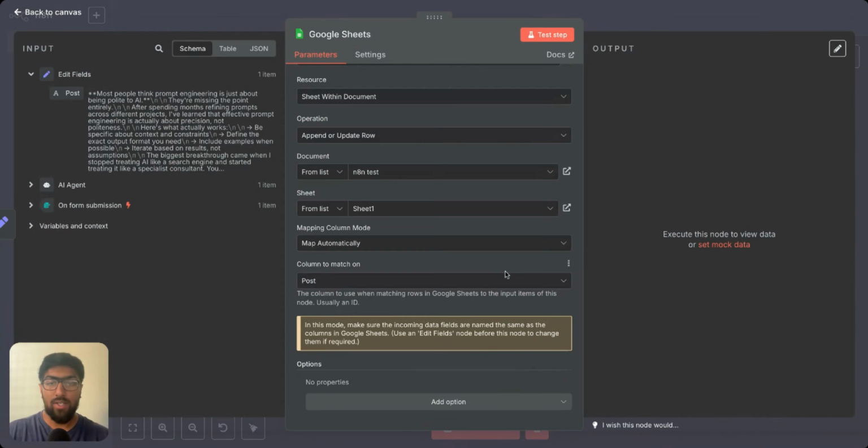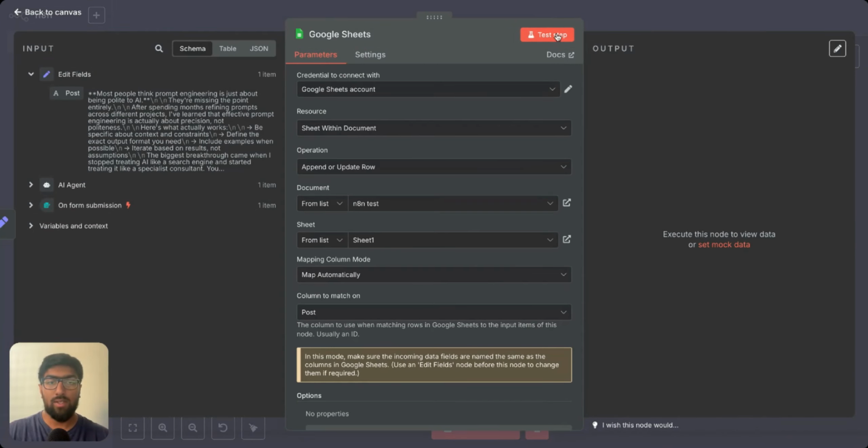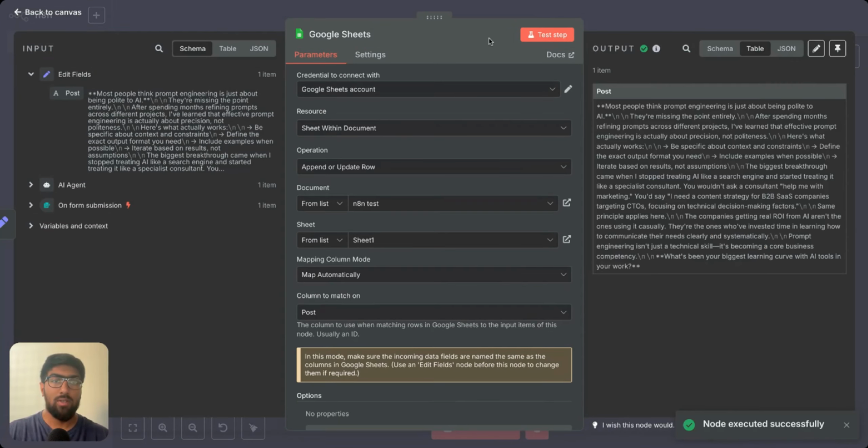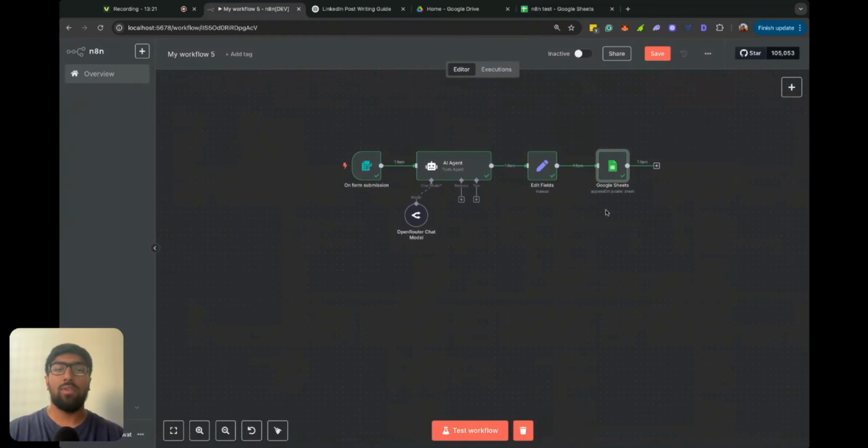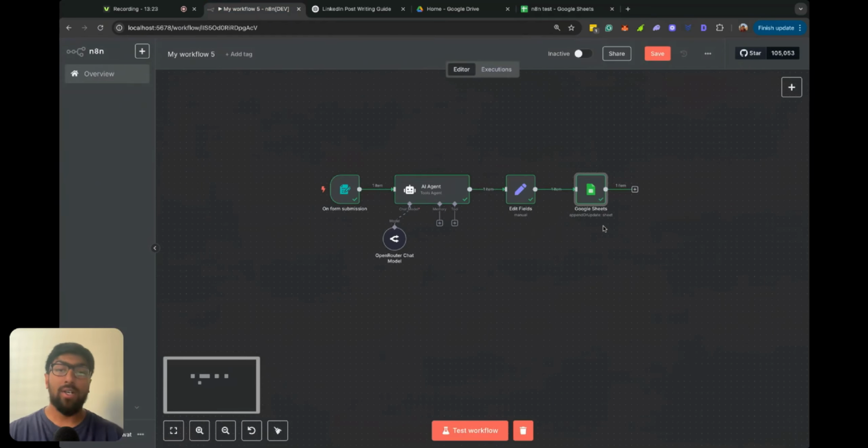Okay, let's refresh that and hit test step. There we go. Okay, cool. That was a quick fix. It's helpful to know that. So let's go ahead and look at the Google Sheet. It's under the post column, and it has this written out, and it's actually formatted. So that's kind of the full LinkedIn post generator.